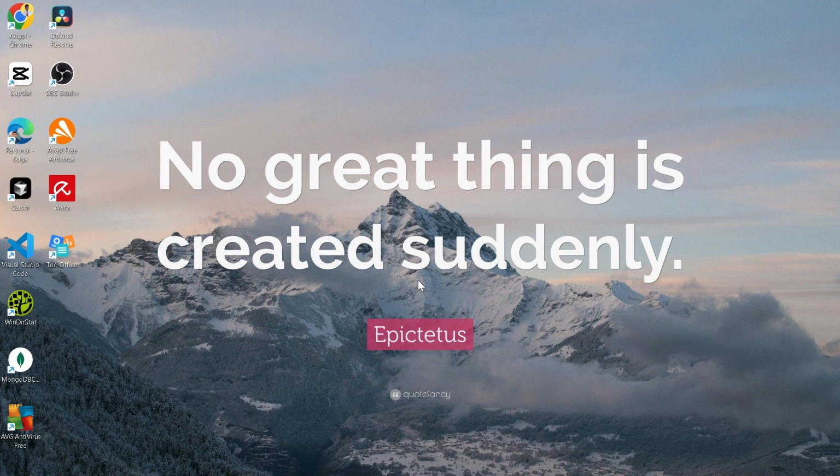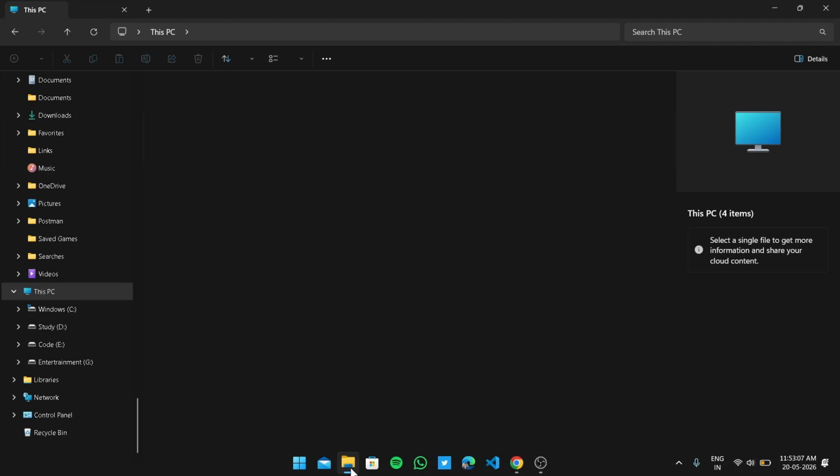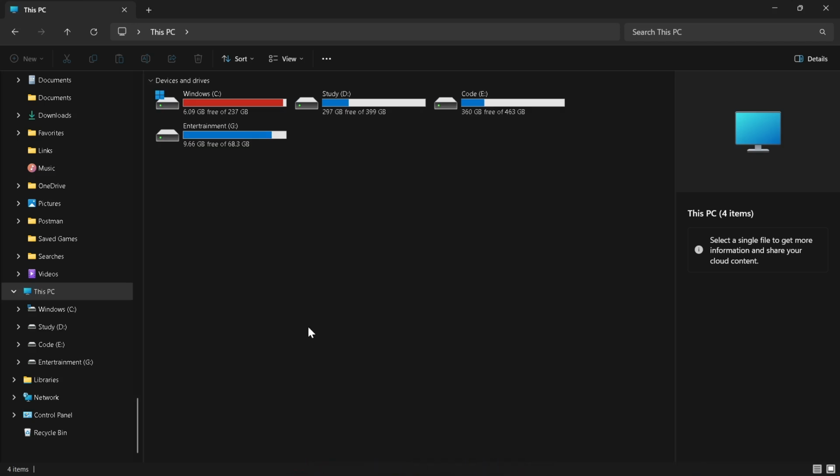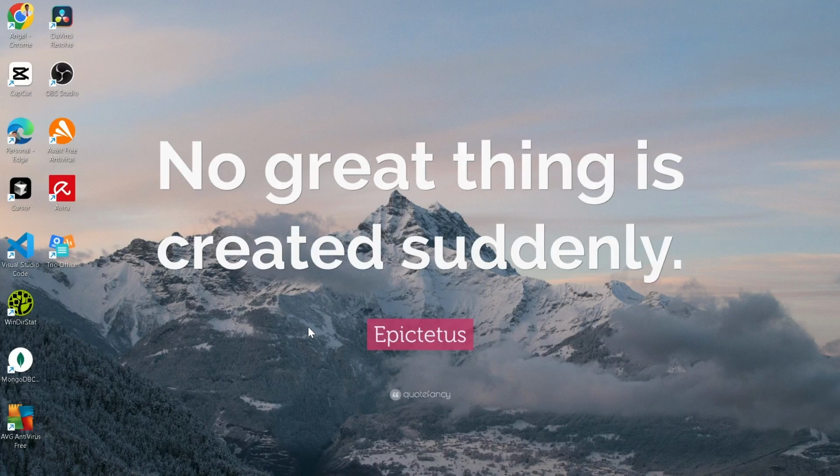I will show you how you can free up your disk storage. So let me show you my C drive storage. Here you can see the Windows C drive is almost full. So I will show you how you can free this up.